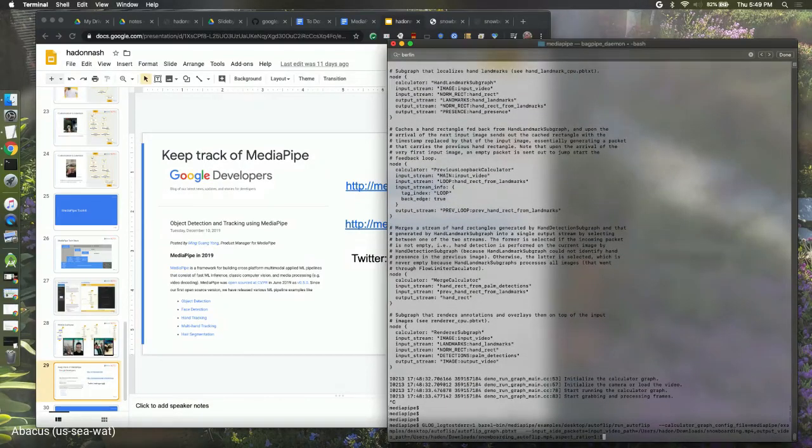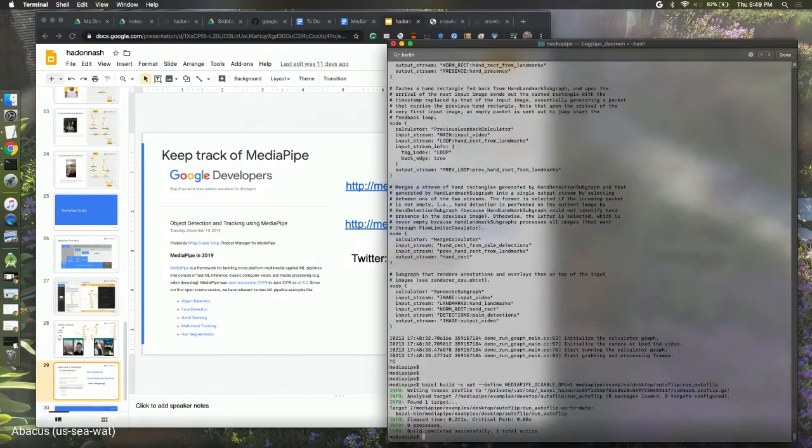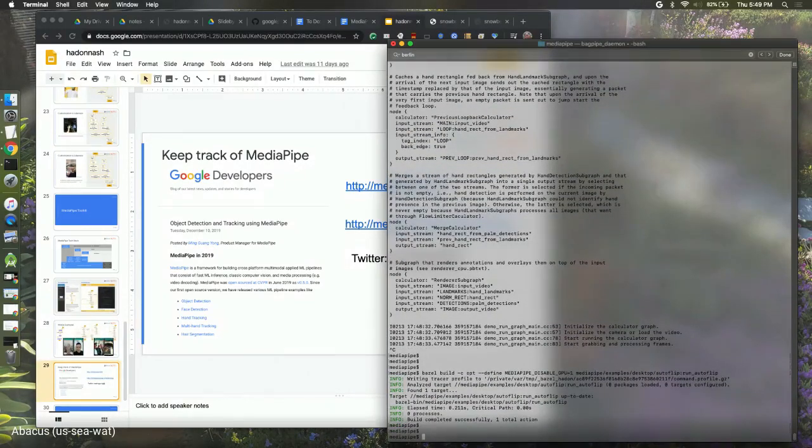This is a technology called AutoFlip, and so I will compile the AutoFlip. Let's see, here it is. Yeah, so this is one of the demos. I think this may not be on the GitHub repository yet, but it should be there soon. And so it can be compiled as well.